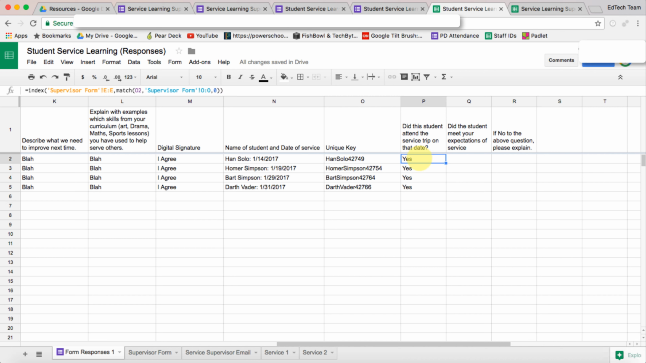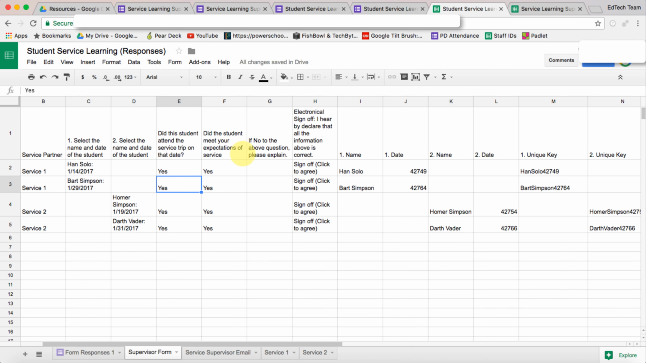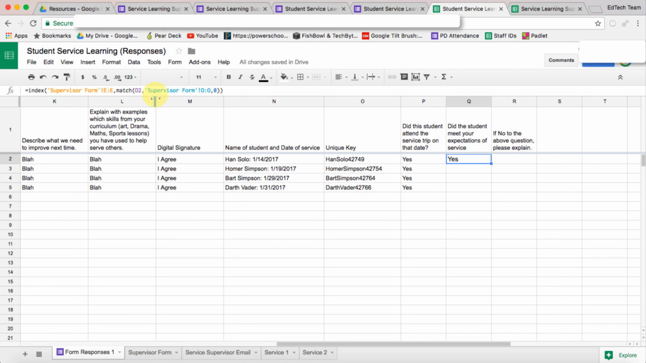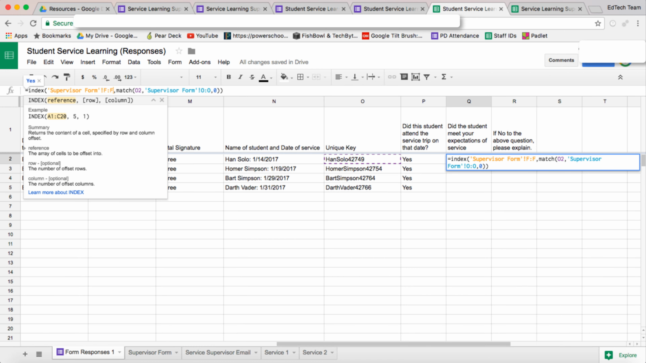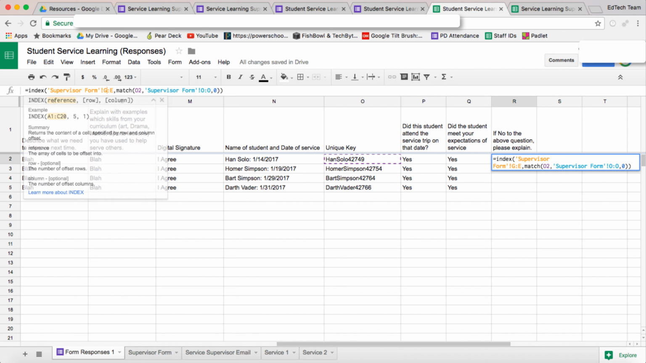Okay, so we just need to make sure that these formulas are the same. The easiest way is just copy that formula, paste it in, then we're just replacing the values. So we're still looking for column O, but in the supervisor form, we want actually F now. So let's just change that to F instead of E. And then copy this down, and the same goes for here, and this is going to be G.